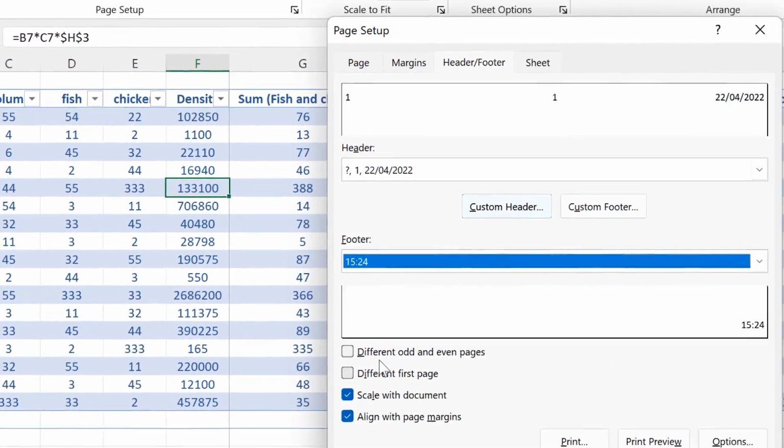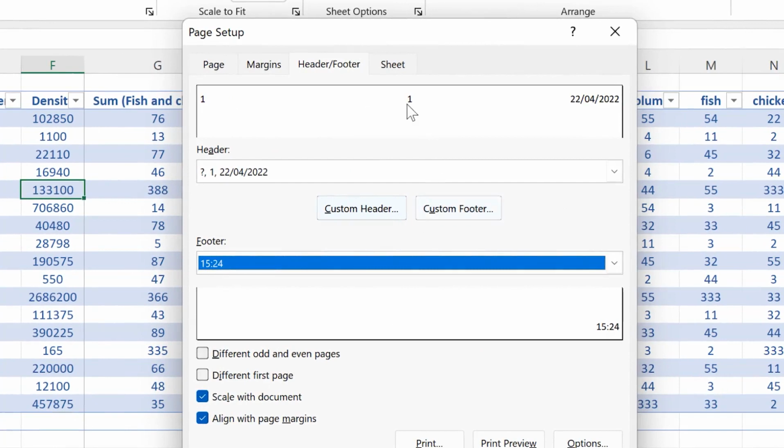You may want to add the headers and footers on different odd and even pages. If you click on this, it's going to be different on different odd and even pages. It will just apply it. Different first page, it's going to apply this. Scale with document is going to apply it. Align with page margins, it's going to apply just like so.